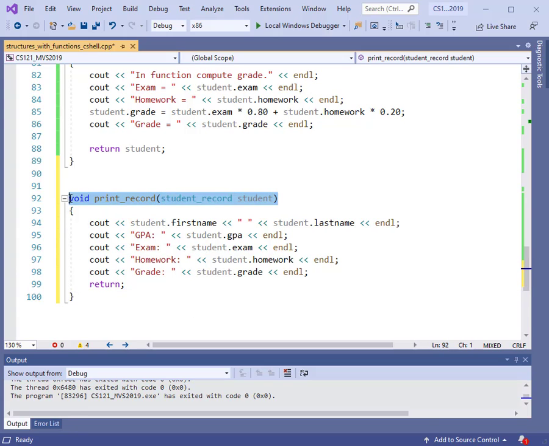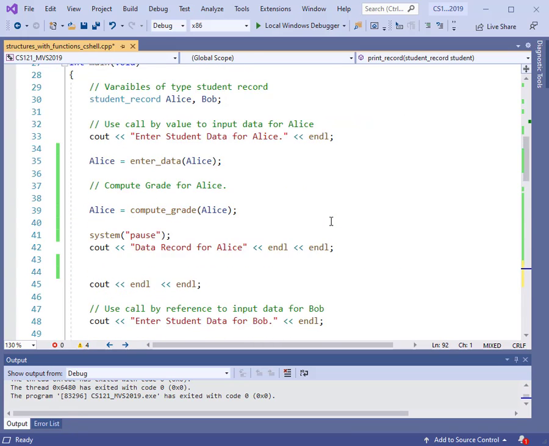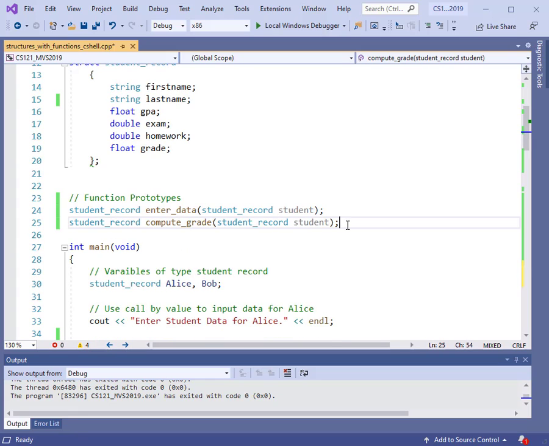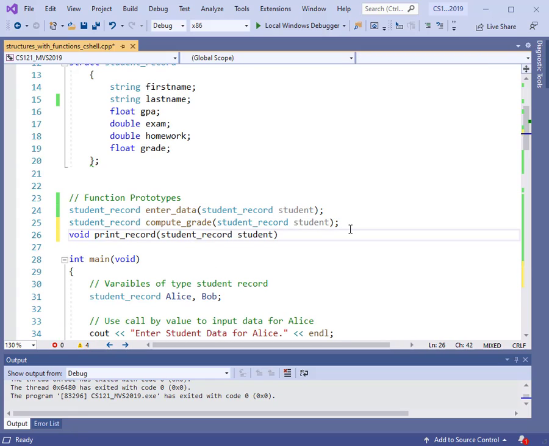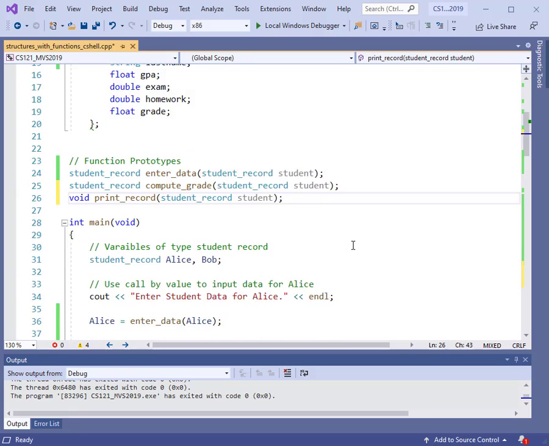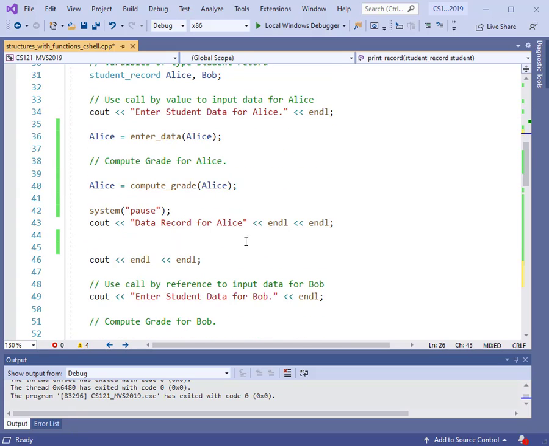And we need to finish this by doing our prototype. So I'll copy the first line, and I will put our prototype up here and add a semicolon. So now we have a function that will print out the data. So here's the data record for Alice. We just want to call our print function for that. So I'll just copy it and paste it in here. And this time we don't need an assignment statement because the function doesn't return anything. We just send in the student record and it prints out the data, and that's all it does.